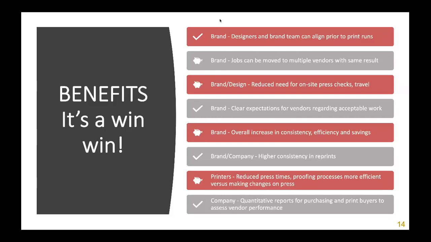And the reporting piece also helps for us because I can now start to gather information and share it with our procurement team, and that will help them say what our A vendors are and what our B vendors are. That will help them with negotiations as we go out to bid every few years on our jobs.